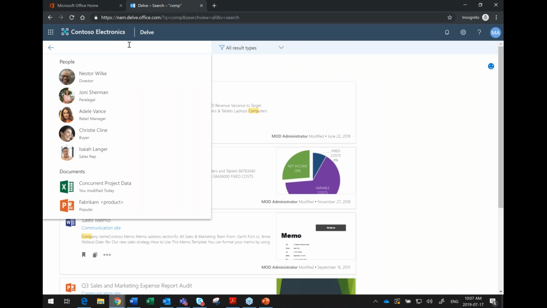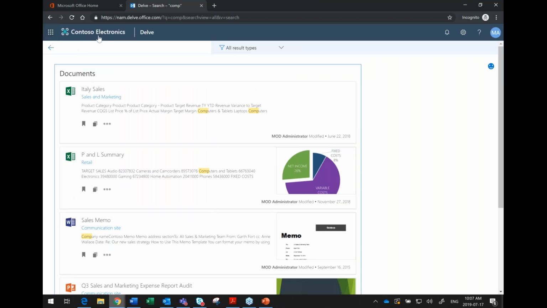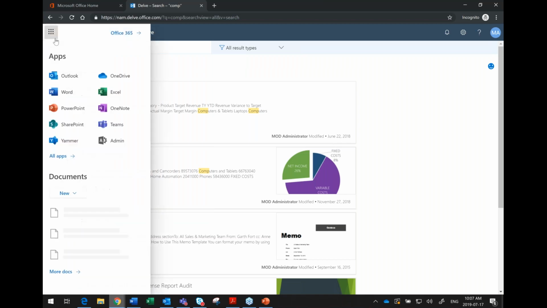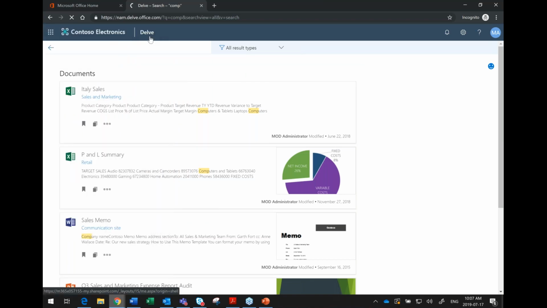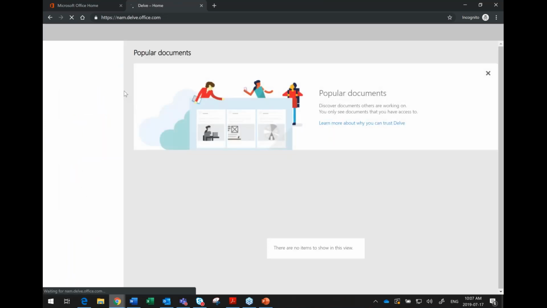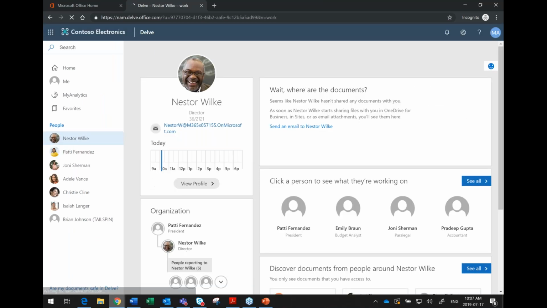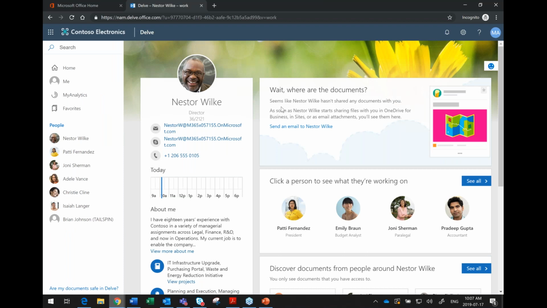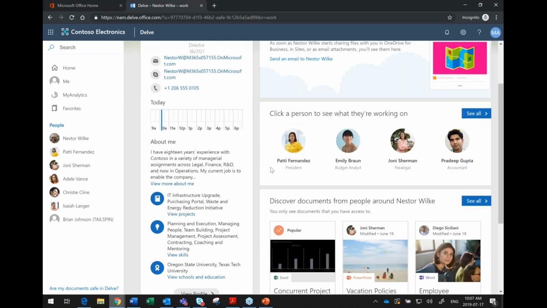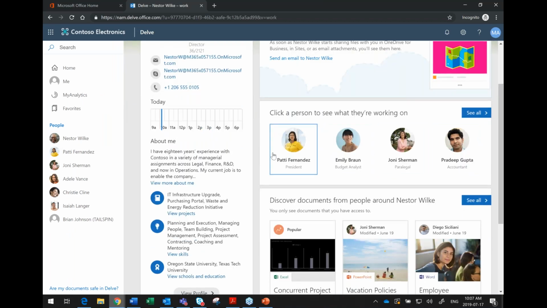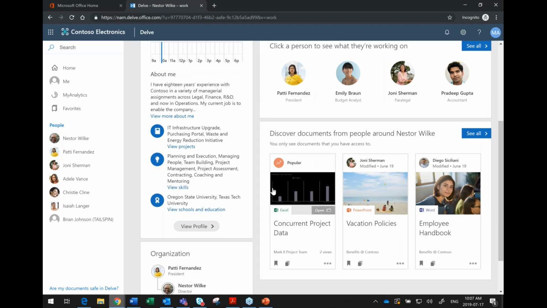Now you can also see, so if I was to go back home, now there's a couple ways I could do that. I could just click on this Delve here, or I could just look at all the other applications that I have here, and access Delve here. But just go back to our home. You could see within here all the people that have worked in documents. So if I was to go on Nestor, I could see his profile. I could see the people that he works with closely, as well as the documents that he's working with.